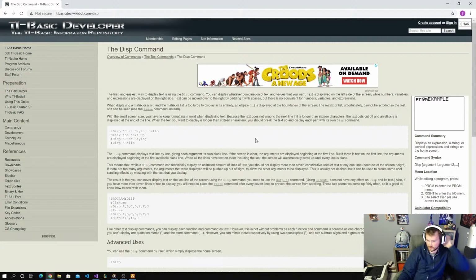You can display whatever combination of text values you want. Text is left side of the screen, while numbers and variables and expressions are displayed on the right. Oh, well, I didn't know that part. You can display whatever combination of text and values you want. Text is displayed on the left side of the screen, while numbers, variables, and expressions are displayed on the right. Oh. Text can be moved over right padding with spaces. There's no equivalent for numbers. So display isn't really like a write line.